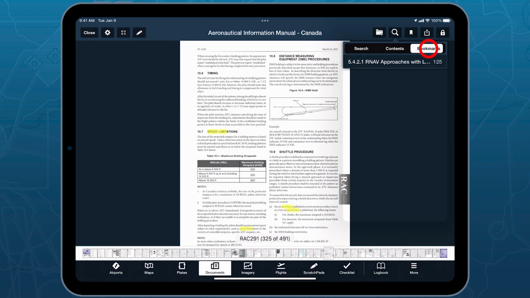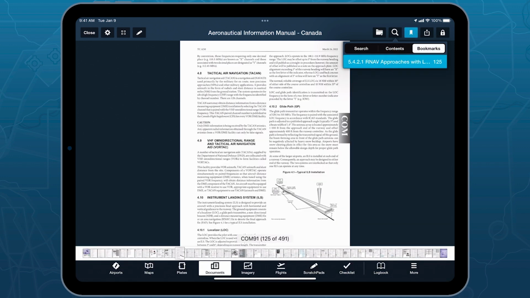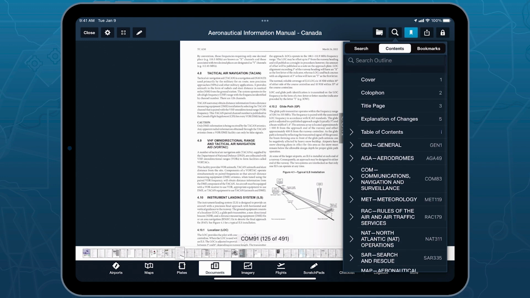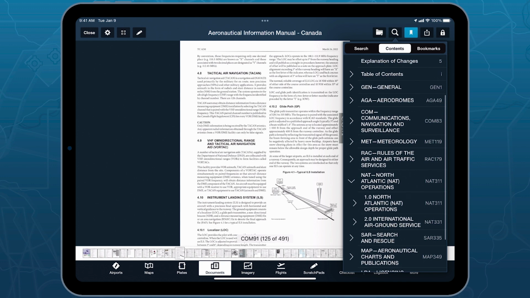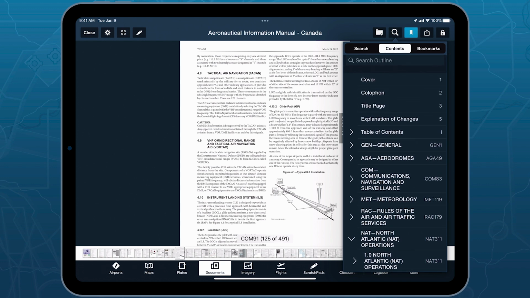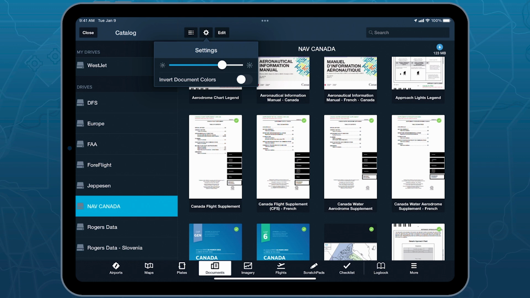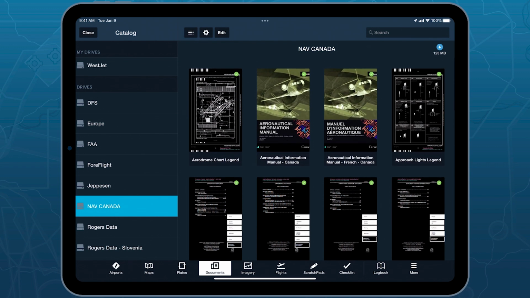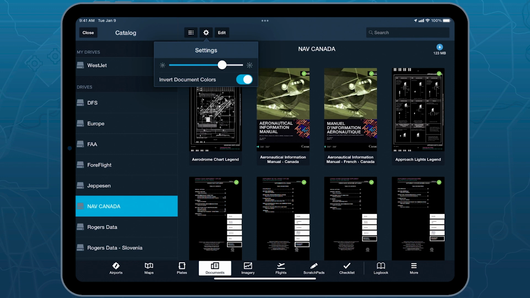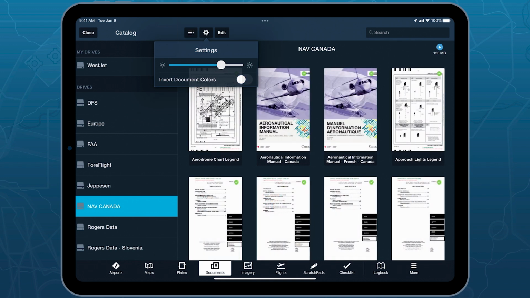You can also bookmark certain things like RNAV approaches. I have bookmarked that here, and it actually does break down the table of contents in an electronic format too. So if you wanted to search by a specific section, you can do that. You can change the list view. You can also invert document colors as well. If you're flying at night and the documents are too bright for your liking, that's where you would, in that settings icon there at the top, change the brightness and invert document colors if you wish. That's more of a night flying tip.